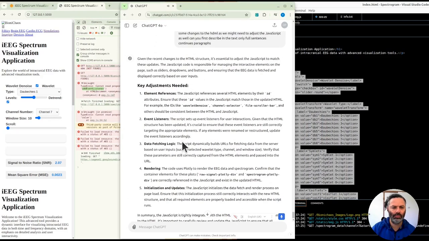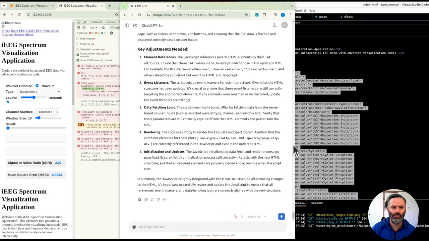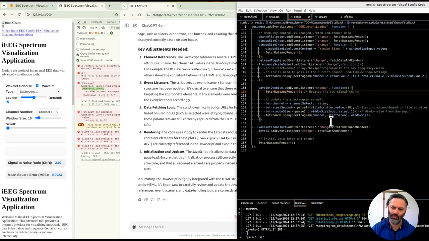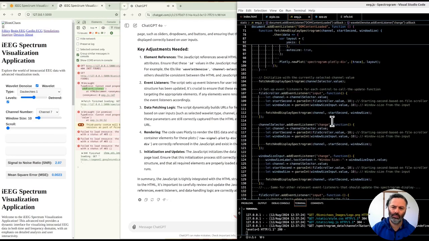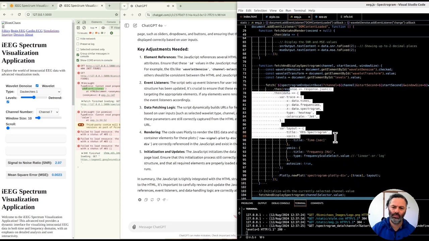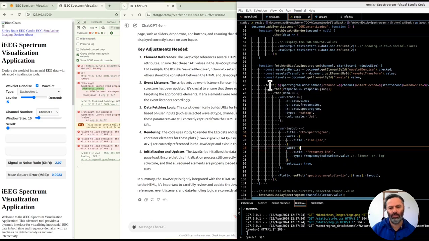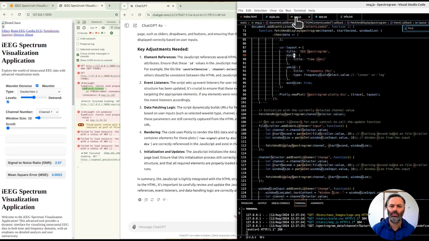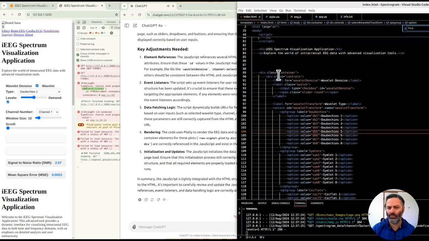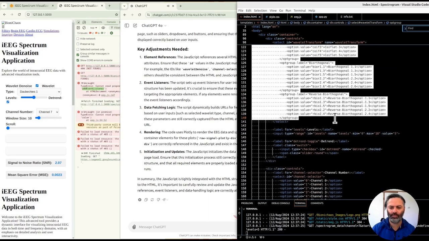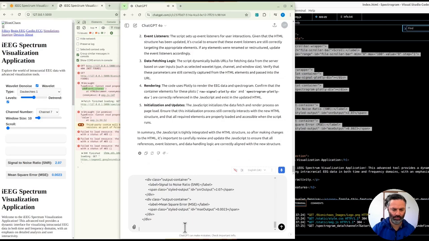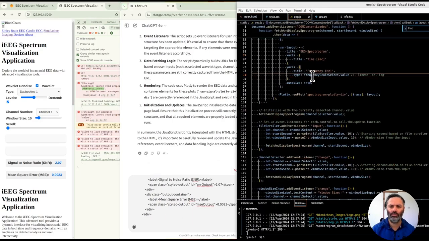Given the recent changes to the HTML structure, it's essential to adjust the JavaScript to match these updates. The JavaScript code is responsible for managing the interactive elements on the page, such as sliders, dropdowns, and buttons, and ensuring that the EEG data is fetched and displayed correctly based on user inputs. Key adjustments needed. 1. Element references. The JavaScript references several HTML elements by their ID attributes. Ensure that these ID values in the JavaScript match those in the updated HTML.